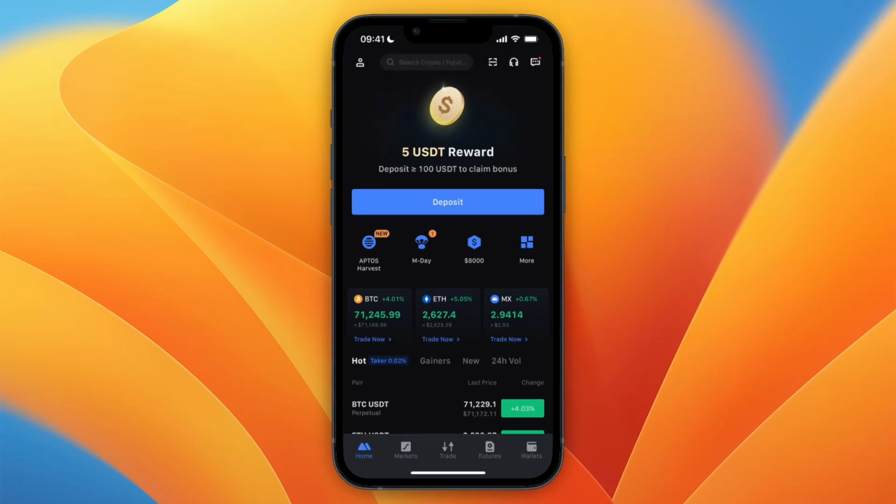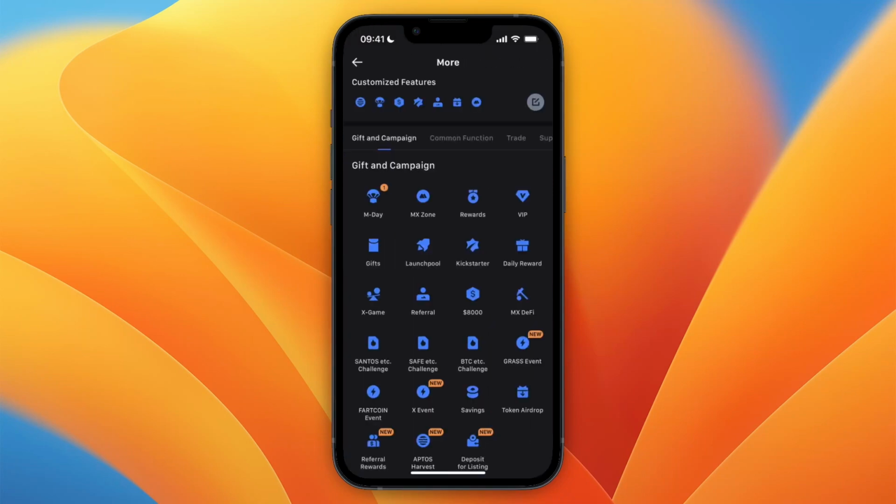Here's how to buy crypto on the MEXC app. So to do this, go and open up MEXC, and in the home screen you will see this right here. Now from here you want to go and click on more over in the middle right, and once you click on that you will see this.